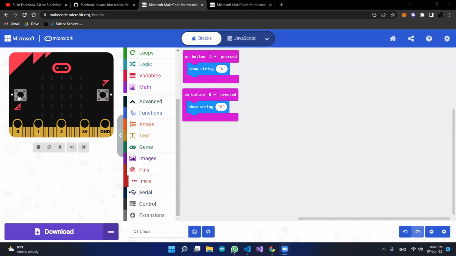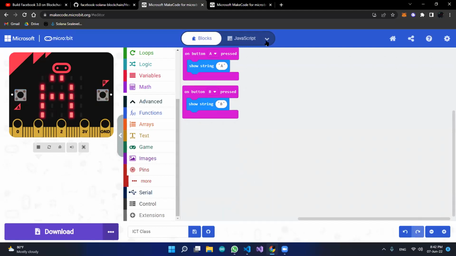Okay, simple, right? When I press key A, show screen A. When you press B, show screen B. So that is a very simple, straightforward way of doing that. So that is one way. Any other ways of doing the same?